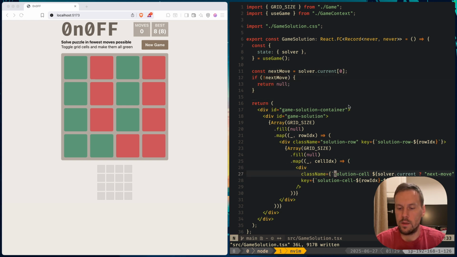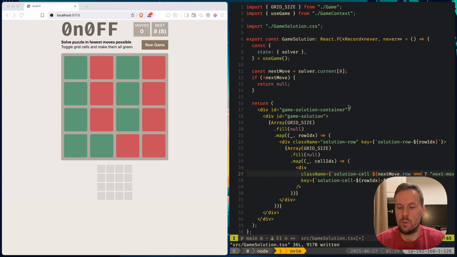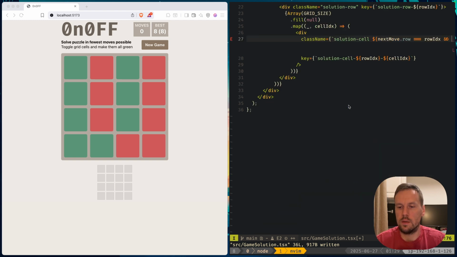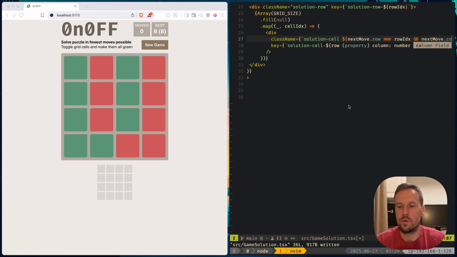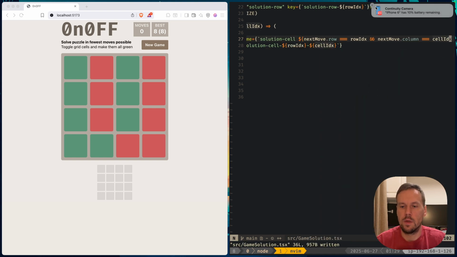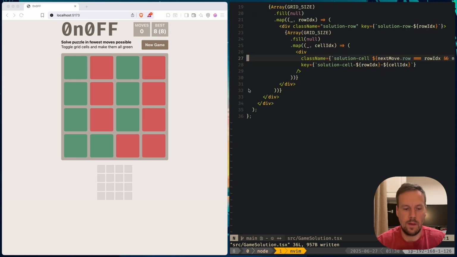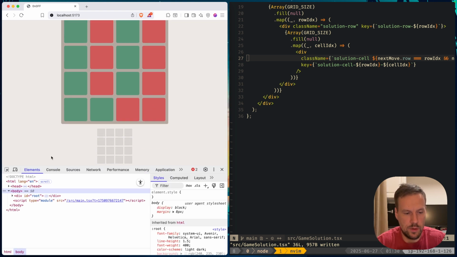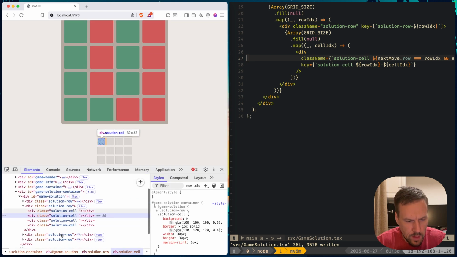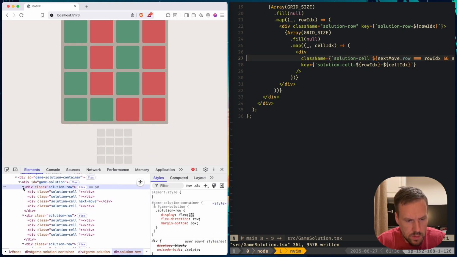And then here we can say that, hey, if next move row equals to row index and next move column equals to cell index, then we can add the next move. Let's see whether that applied to our small solution grid. We have bam, bam, bam, cell, cell, cell, cell, cell, cell. Where is next move? Only one of them has it.